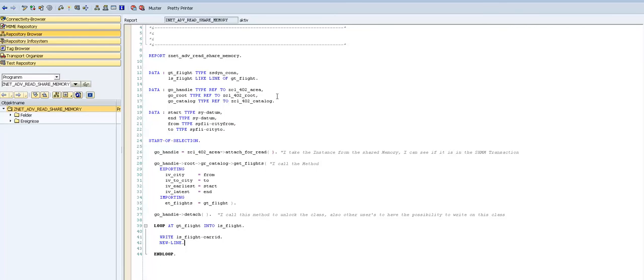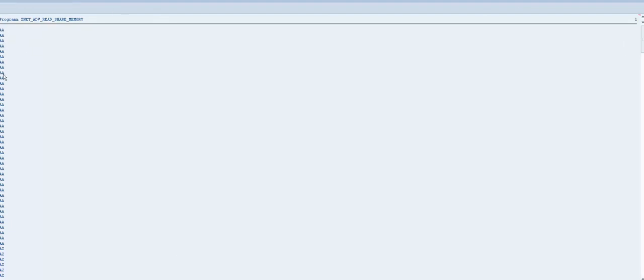And with this report, of course, we need to declare again our reference, the area, the root, and our instance. And then we just get, with the help of the area, access to the root, and from the root access to our instance, and then we call our method. Of course, first we need to call this method to take the instance from the shared memory, and then we also need to unlock the class, so the other users have the possibility to call methods on this class. And then we just make a loop over the data. Let's press F8, and we can see our data from the shared memory.